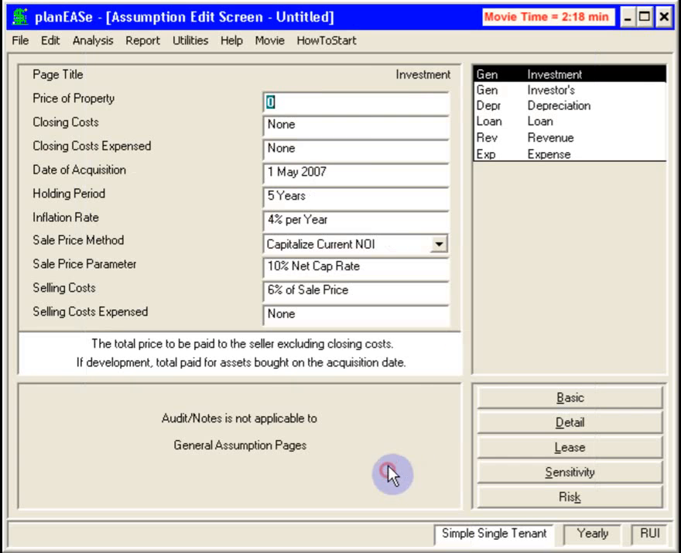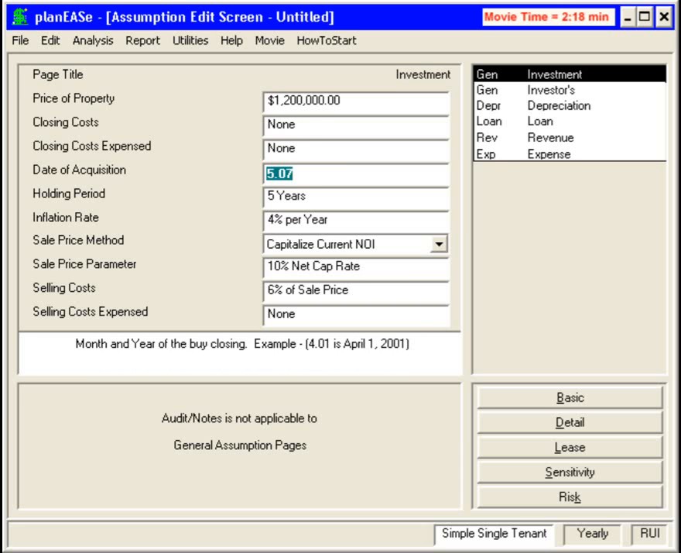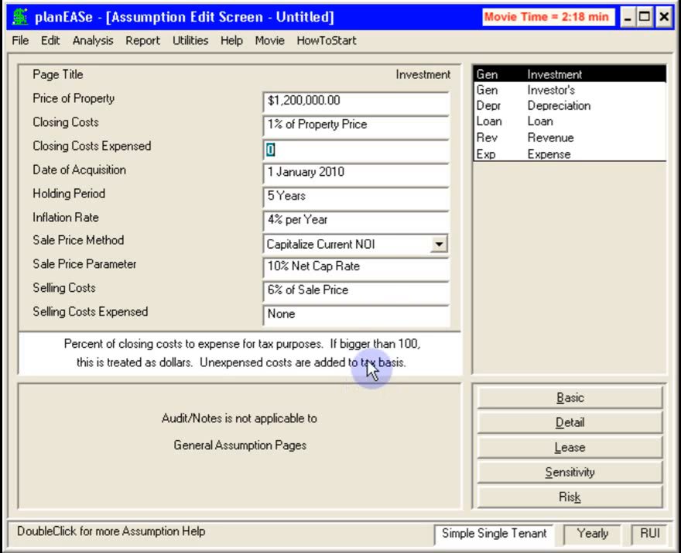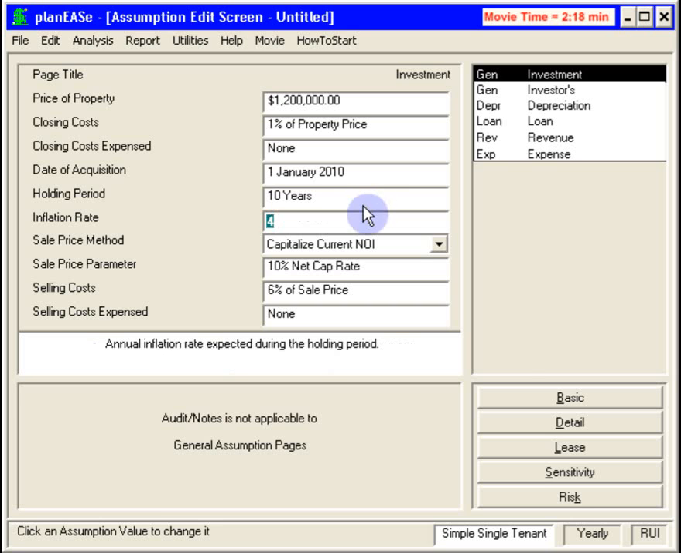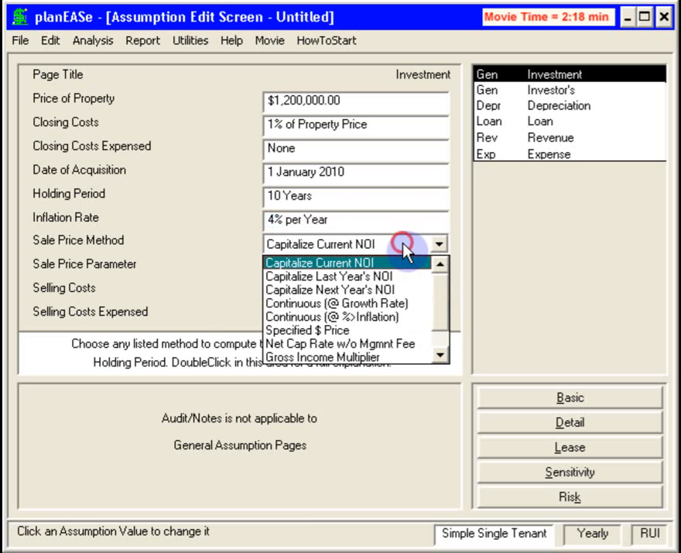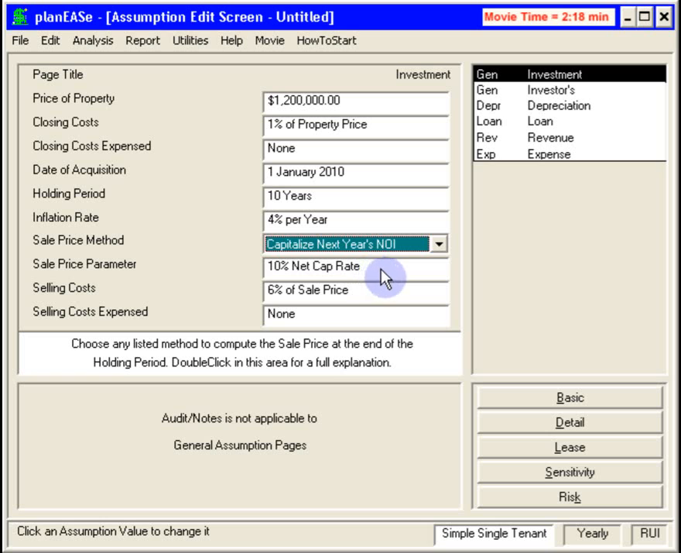Click OK. And then in the price of property, put in the price that you think the property is going to go for. And you want to have a date of acquisition. We're going to use January of 2010. It could be any month or year that you want. We're going to have closing costs be 1% of the property price, 10%, 10-year life, and then we're going to capitalize next year's NOI at a 10% cap rate.